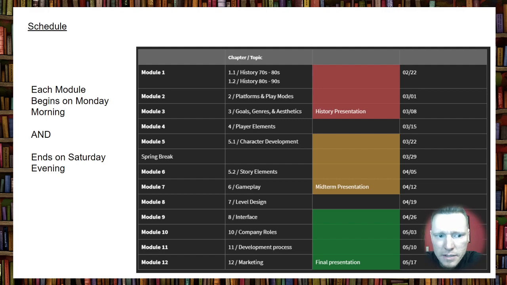Each module is going to begin on Monday morning at 12:01 a.m. and everything from that module will be due Saturday evening at 11:59 p.m. Sundays are free. That's for you, right? And each module, we're going to cover one chapter.